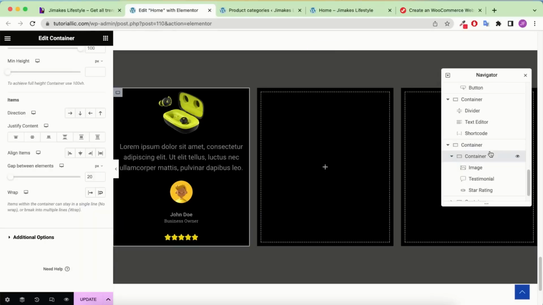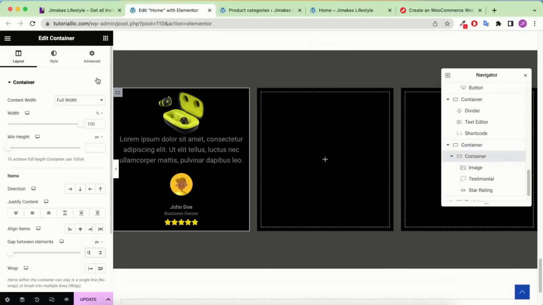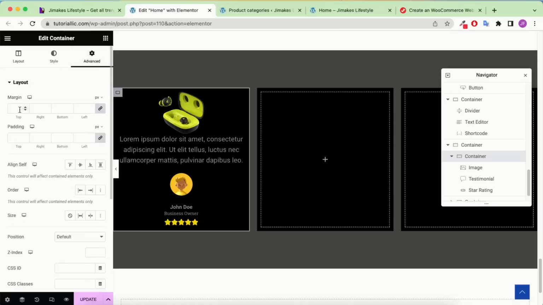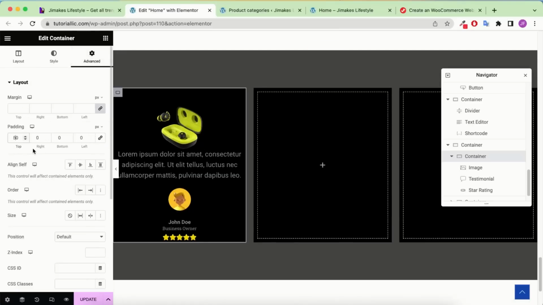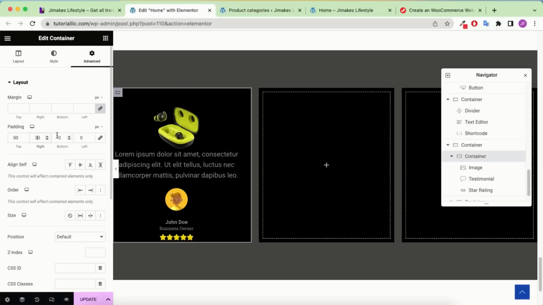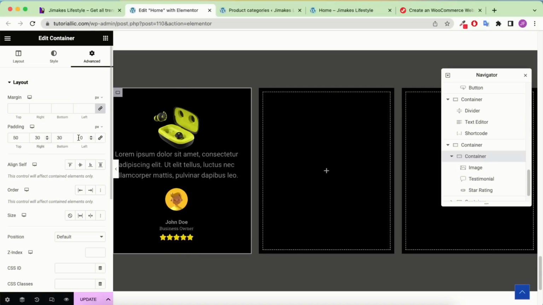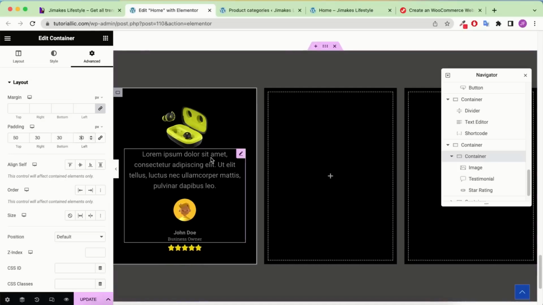And also you need to click on this child container. You need to make the gap between into 0. Then you need to go to Advanced and unlink it. And now you need to choose the top to be 50, then the right will be 30, the bottom will be 30, and the left will be 30.